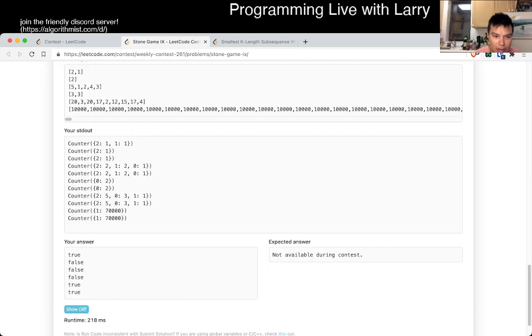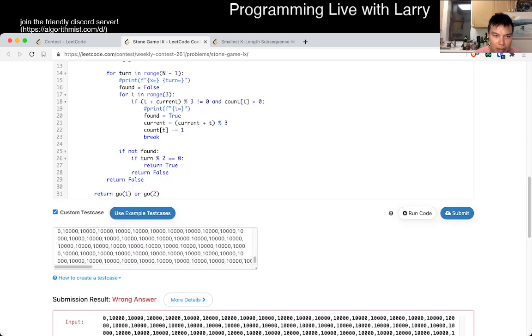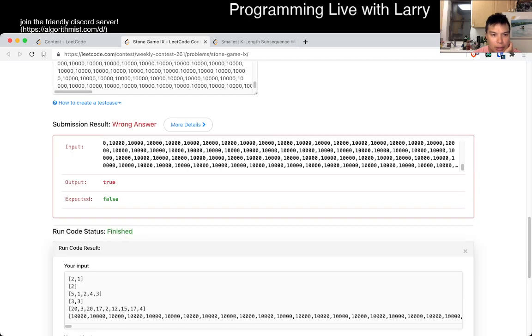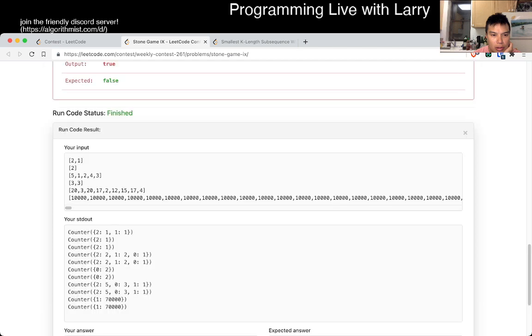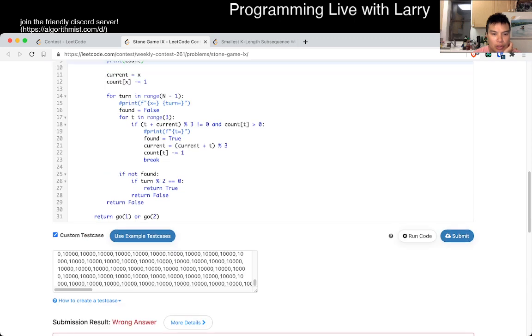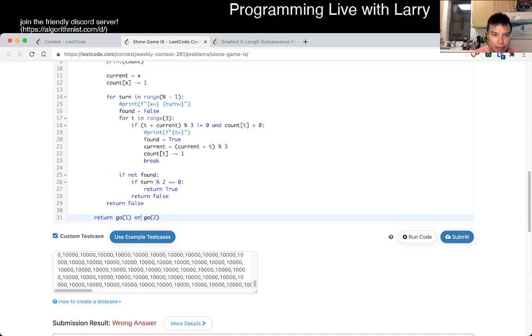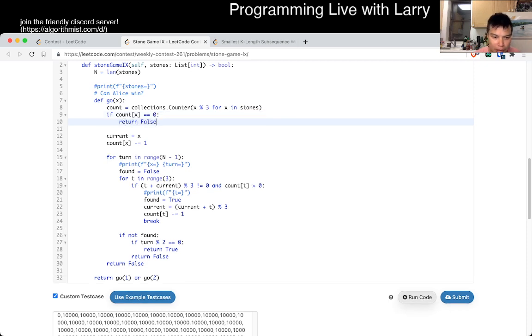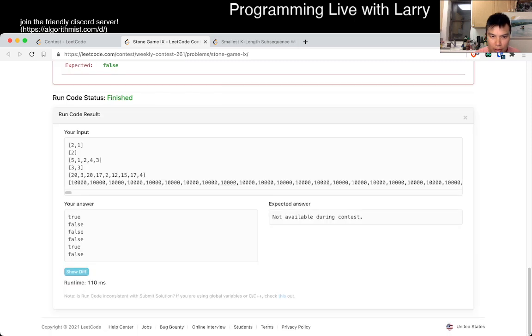So there's just 7,000. Why did I print it twice? Oh, because I put it inside. Okay, 70,000 ones. I put true, but the answer is false because, oh, there's no 2. That's why. Silly mistake. X is equal to 0, we return. Silly mistake. You can't win because you can't use it. So okay, that looks good again.